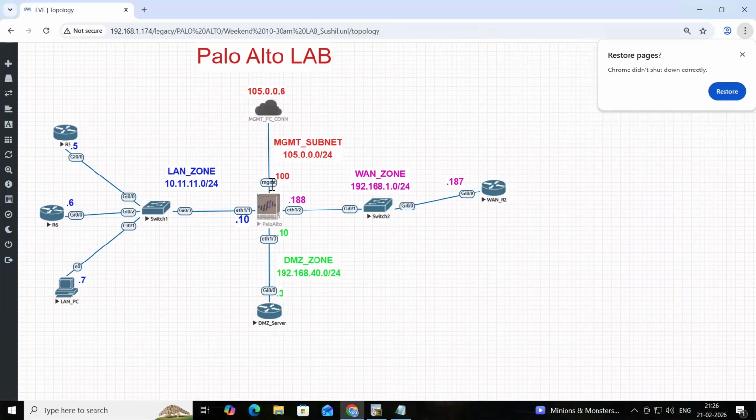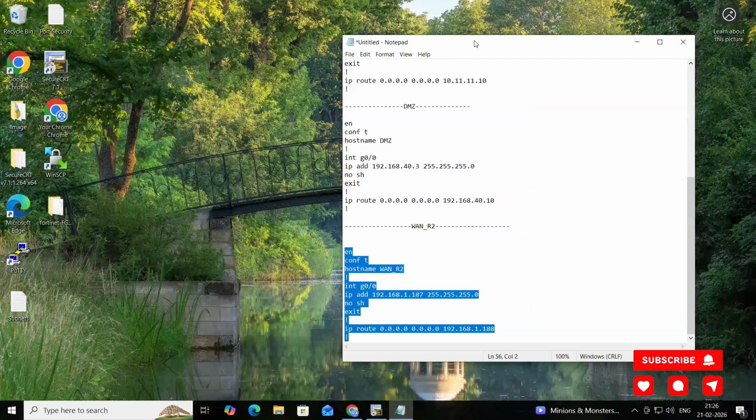See, I have connected the management interface with my management cloud. This is something called a management cloud. Management cloud will help me to connect with my RDP PC.